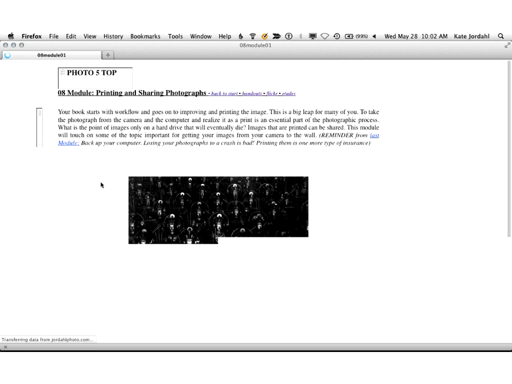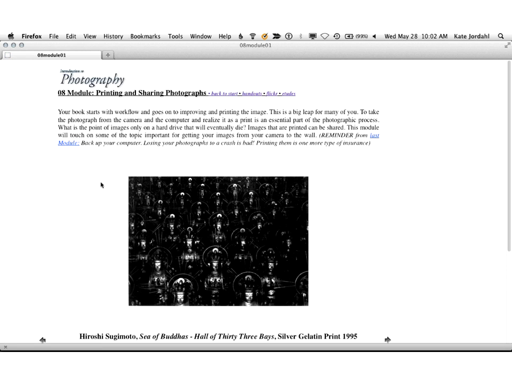We're going to look at printing and sharing the photographic image. So your book talks about improving and printing the image. And how many people have ever printed a picture? Who's printed pictures before? Okay. Anyone ever disappointed? Yes. Okay. Can you tell me one reason why you're disappointed? Well, the colors sometimes don't come out quite right. The colors don't come out right. Okay.